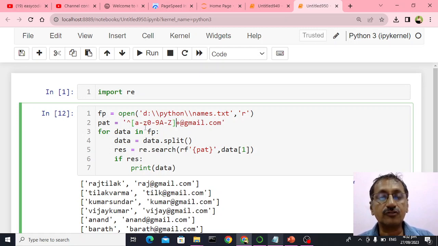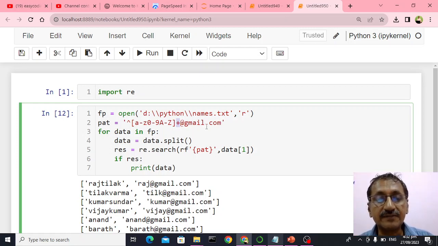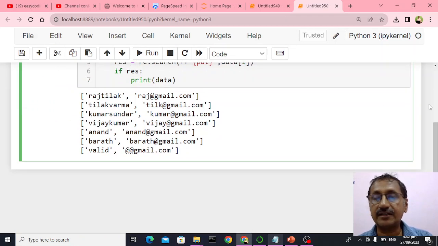When I put plus, what does it mean? One or more times. Fine. Now let us see what happens. I'll just say .com, at, dot anything which ends with .com. Let us take Gmail.com. Anything that ends with gmail.com, but we should have valid characters, because at gmail.com will be eliminated. That's what I wanted to show you.